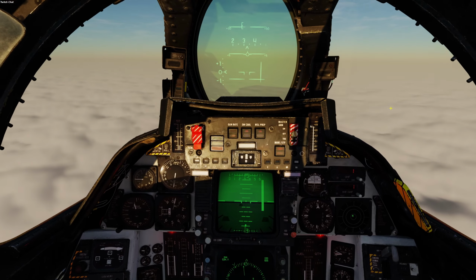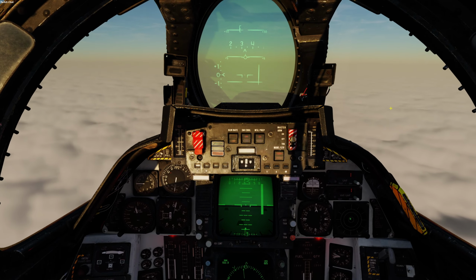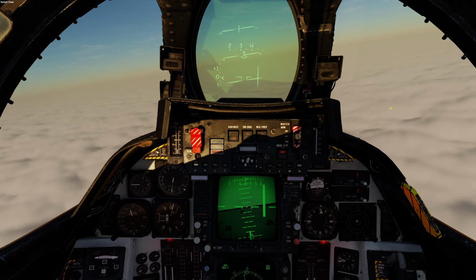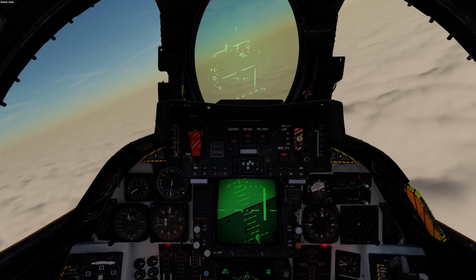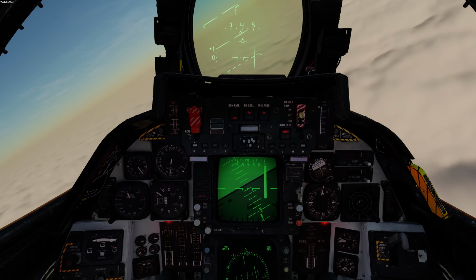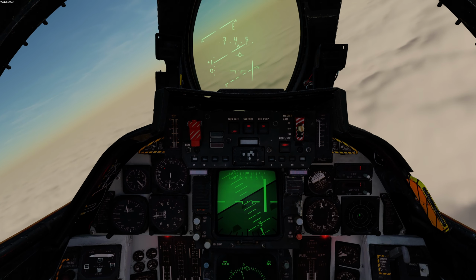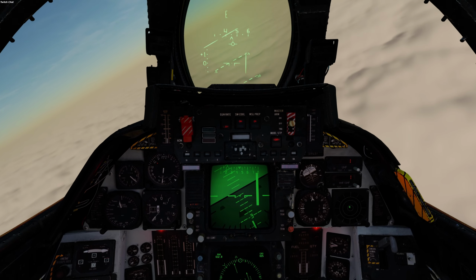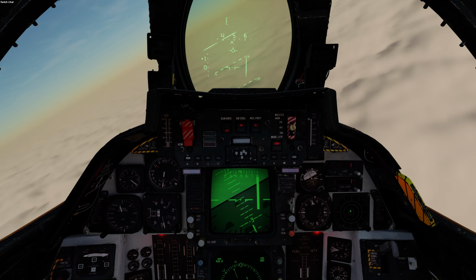With our initial Marshal Stack setup complete, we can determine that we are about 13 miles from the assigned holding point and slightly west or to the right of the Marshal Radial 205. Let's begin our descent to Angels 6 and begin a right turn to intercept the assigned Marshal Radial.